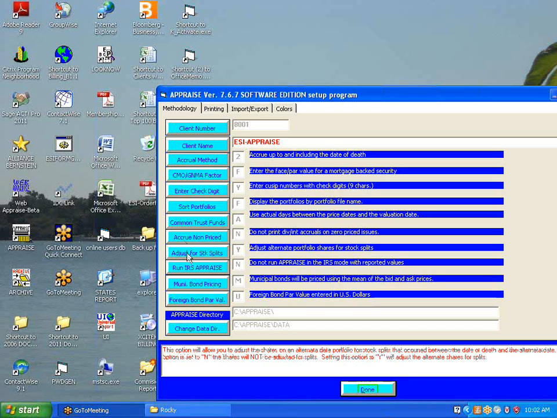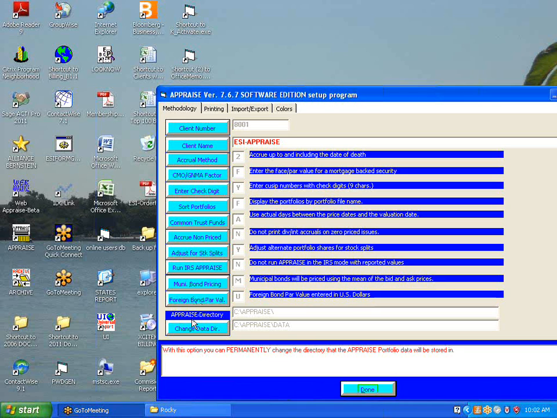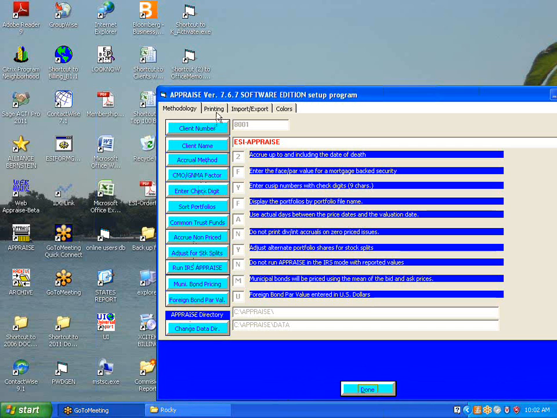I have it set to automatically adjust for stock splits. I'm saying don't run in IRS mode. I'm saying for municipal bonds, use the mean price. You could also use the bid price, depending on the setting you pick. For foreign bonds, I'm saying you input in U.S. dollars and we'll apply the exchange rate. And this directory is where the Appraise executable is located, and this directory is where the data directory is located. Pretty straightforward? Okay. Yep. All right.